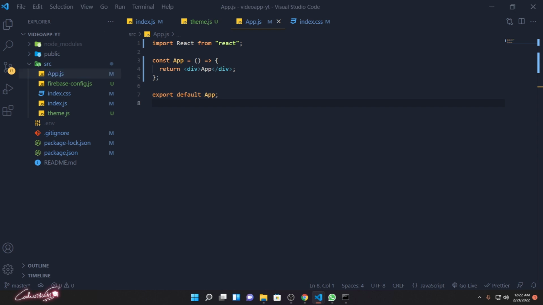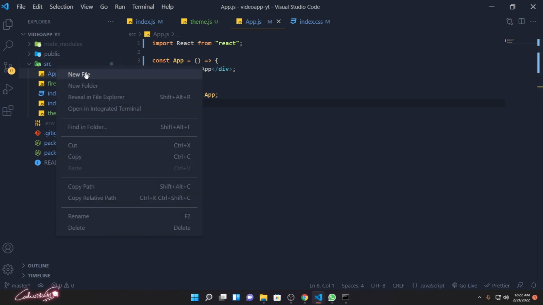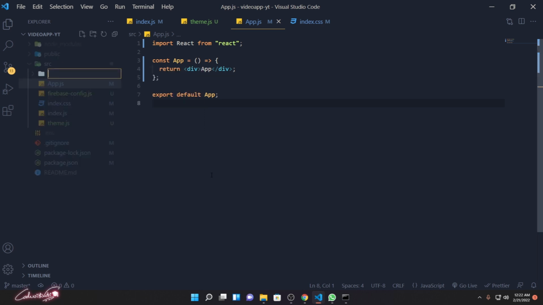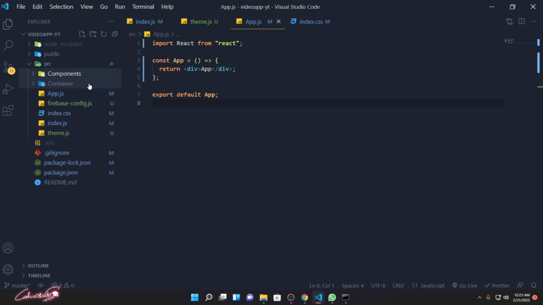Open up your app.js. Here only we need to set up all the routes and all those things. What I'm going to do is set up two components. We need to create two different folders. So first let's create a new folder called container, and another called components. These are the two folders which are going to maintain all our custom components.